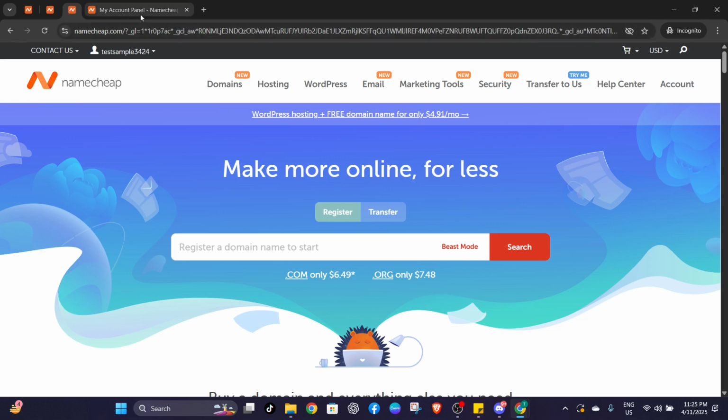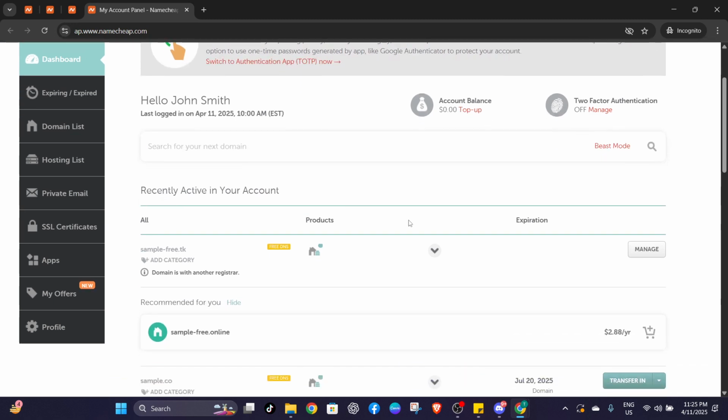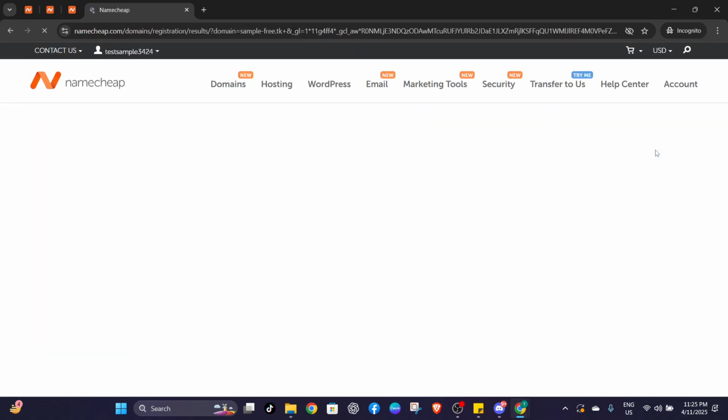Namecheap provides a handy domain name search function, which you can find prominently on their website. Here you simply type in your desired domain name to check for its availability. When you find one that's available and suits your needs, you can proceed to purchase it. This is your virtual address on the internet, so choose something memorable and relevant to your content or business.